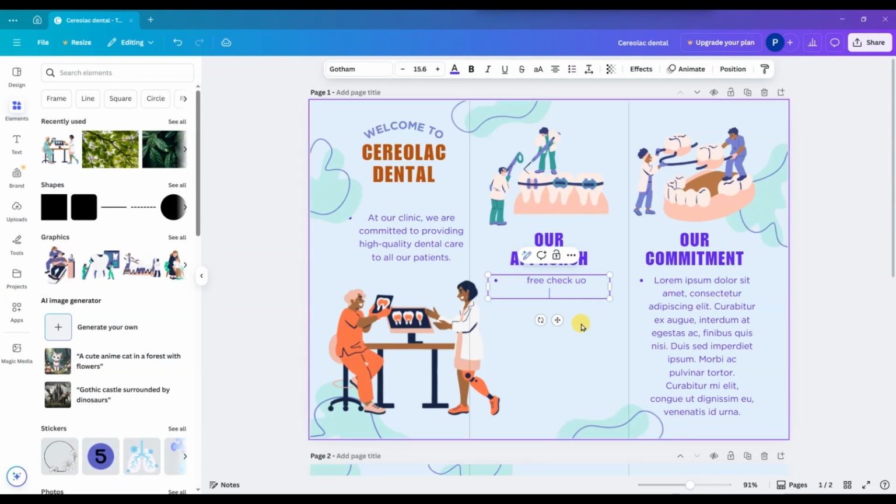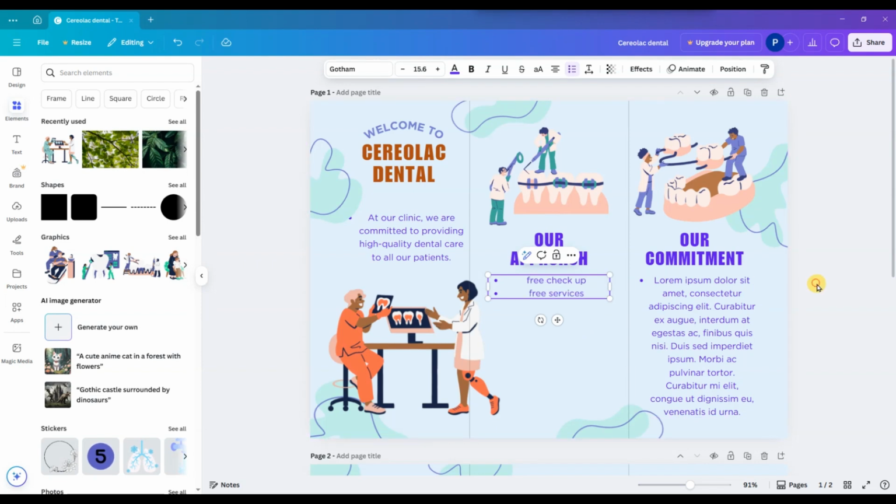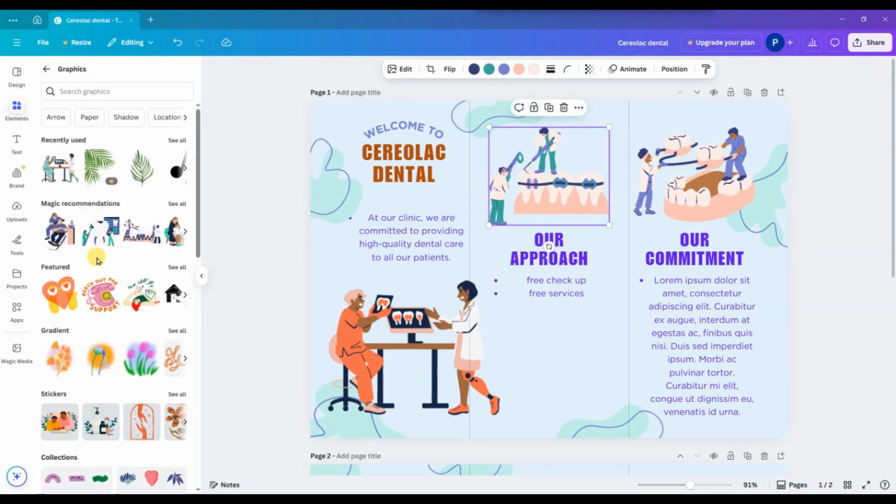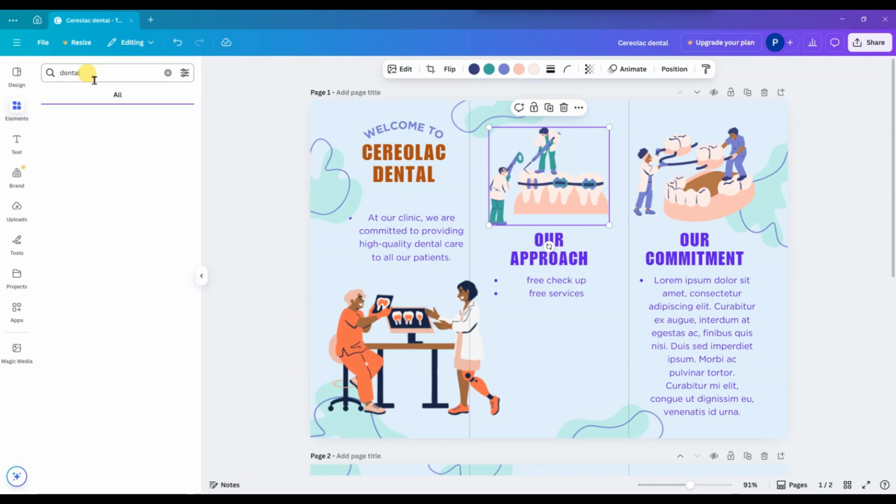Once you are happy with the design, click Share to collaborate online or download your brochure as a PDF for print, PNG or JPG for digital use. Now you know how to design brochures in Canva.